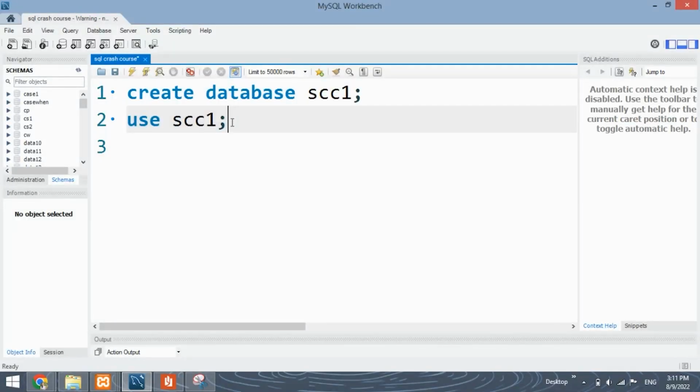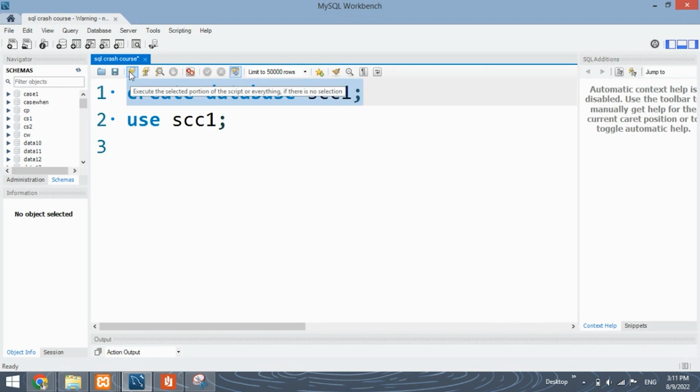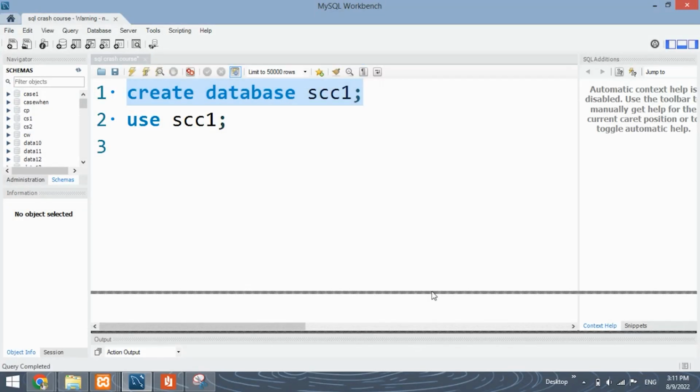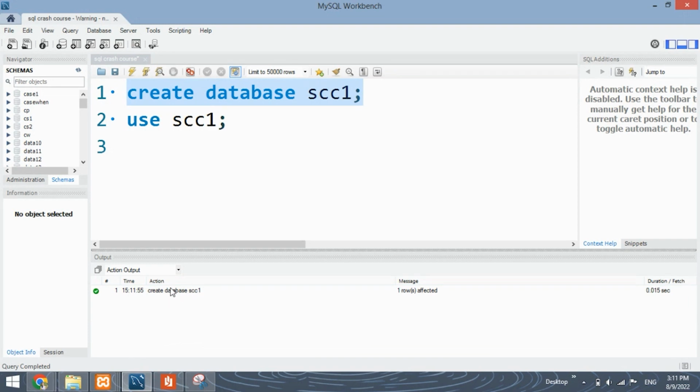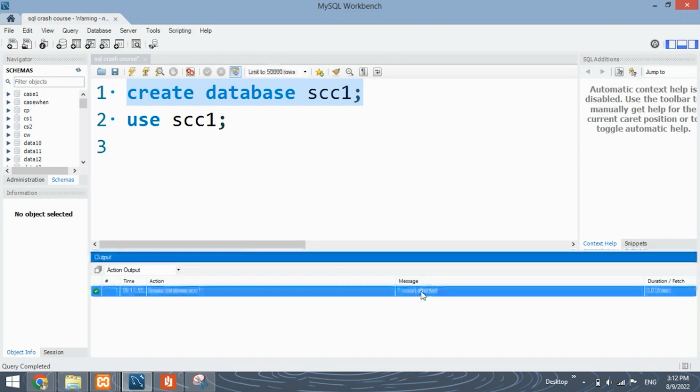What you are going to do for running this command, I'll show you. Suppose you want to run this first command, you need to select it and press on this thunder symbol. Okay, only the first thunder symbol. And if you want to know your result, you can see in this panel below. Here you can see the action output create database SCC1 and you can see the message 1 row is affected, which means the action has been performed. Here you can see a green tick.